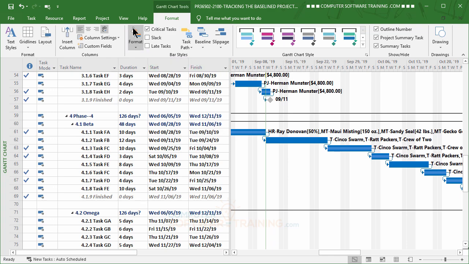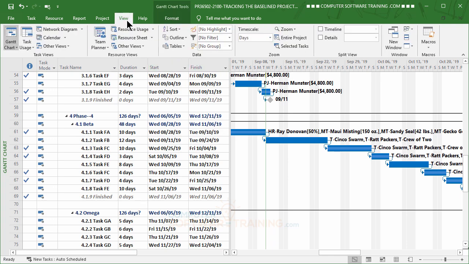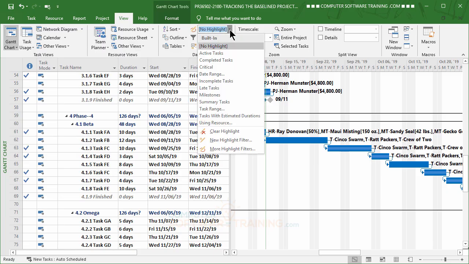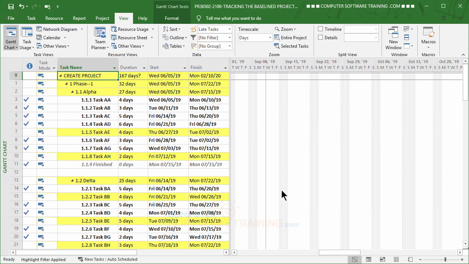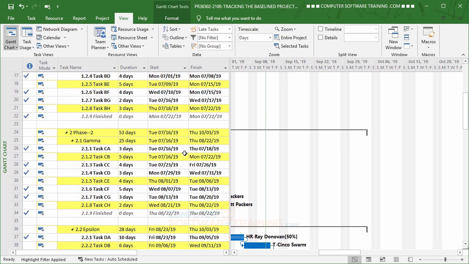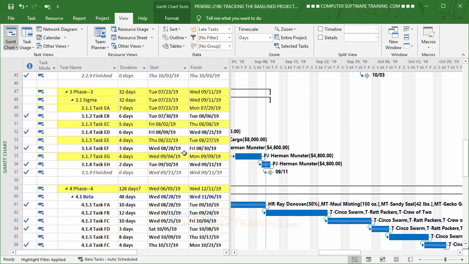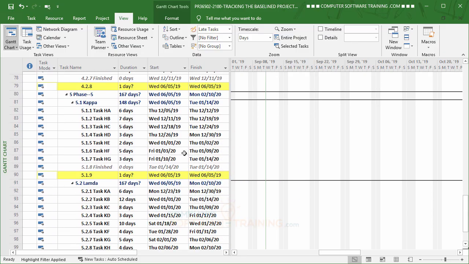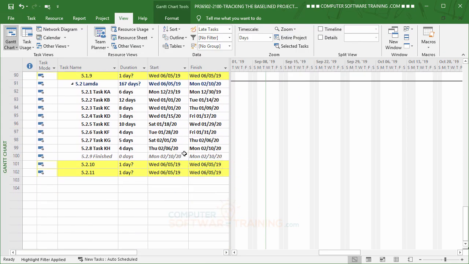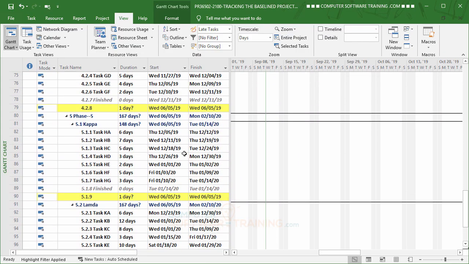The other one would be if we go over to View and go to Highlight. I can click on a highlight and it can tell me, in this case, where I've got my late tasks. I'll see that there, see? And you'll see when we get past 9/11, they're not like that. All right, so not bad.